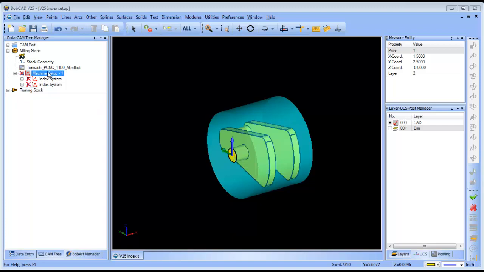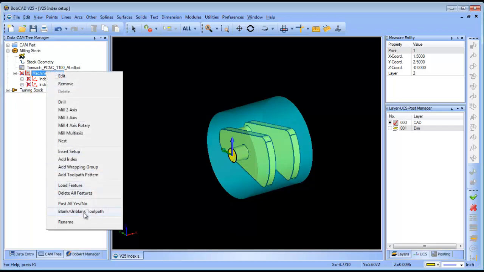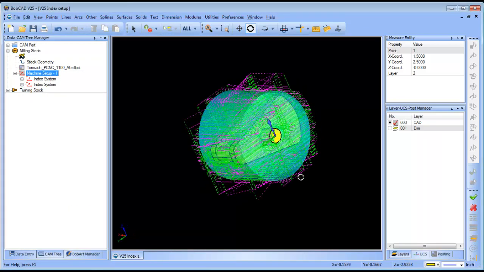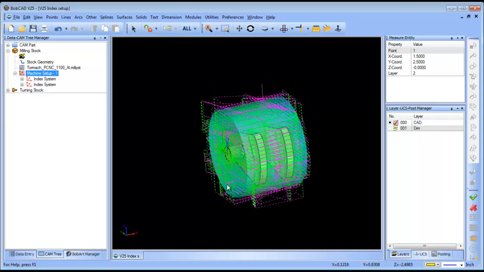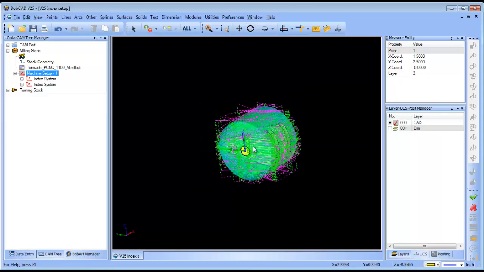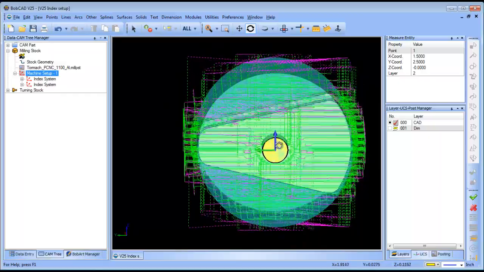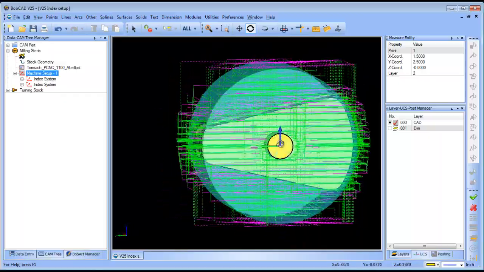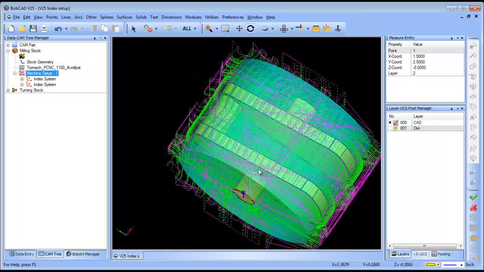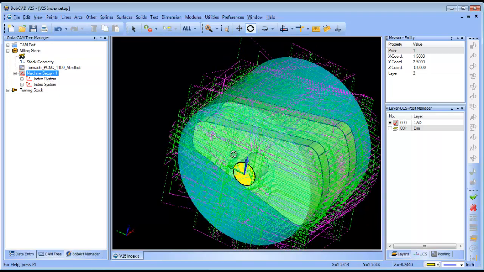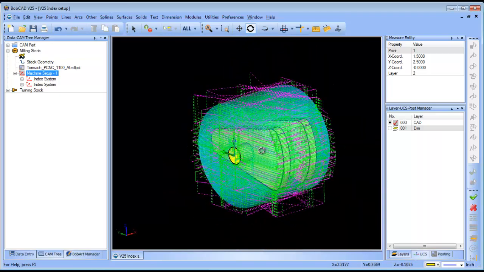Just to recap, at this point we've set up our two index systems and we've roughed the part out. There are a couple of different ways that we could have roughed this out. And I know there are questions about stock for finish and how that's going to affect things when we start getting into these rotary paths, which I will address.